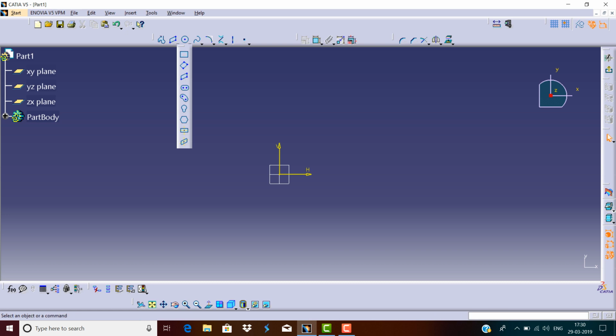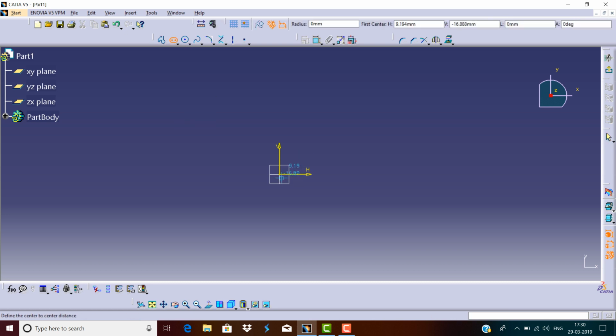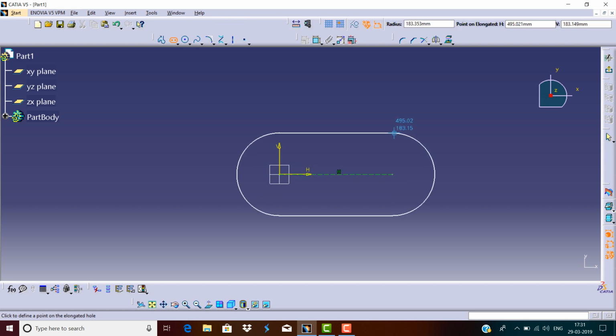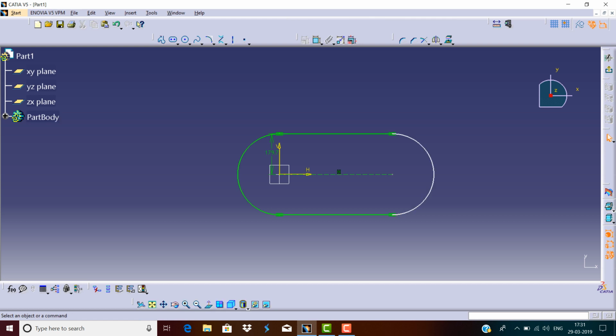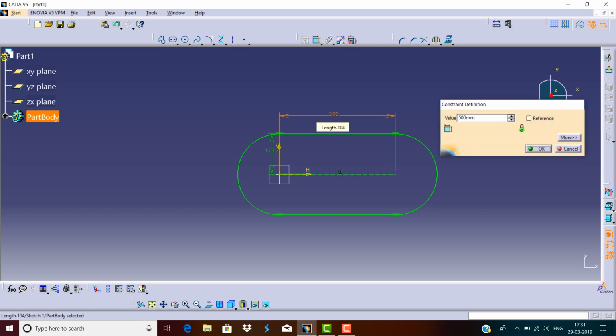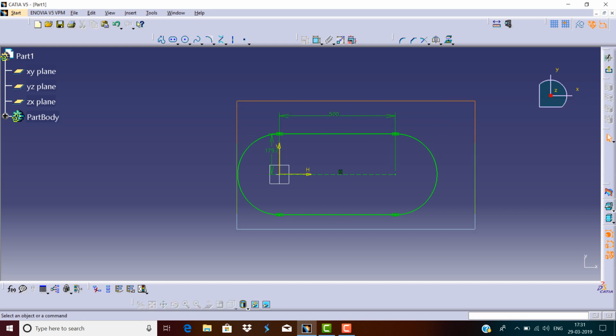Then we have the elongated hole. Give the first point of the hole and the second point of the hole and drag the mouse up and down to create an elongated hole. Here, by default, the radius of this hole is given. I just want to give the dimension to this center line and it will be fully defined. So it is fully defined, select, delete.